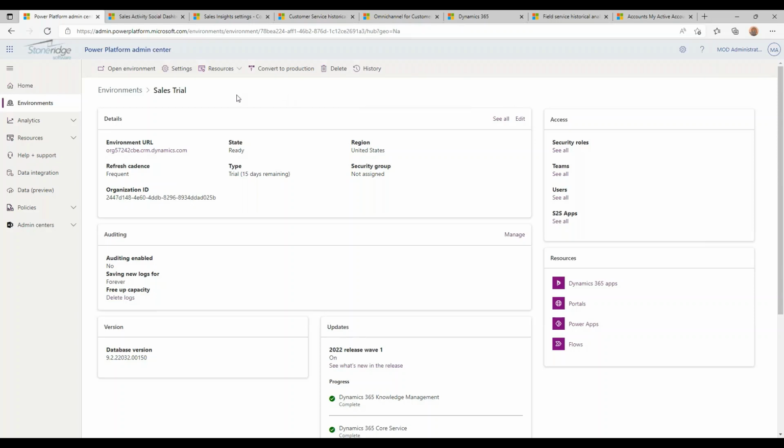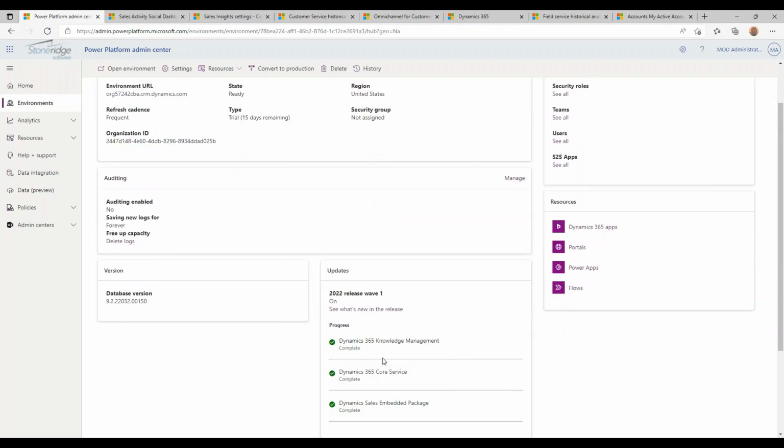Again, best practice is to have a standalone test environment, but when you come into your admin center, if you've got access to your Power Platform admin center, and you open up that sandbox environment, you are going to see on this screen here down in the bottom center, I've got my updates turned on for this particular environment, and you can see that it's gone in and updated several of the applications and components that are available in here.